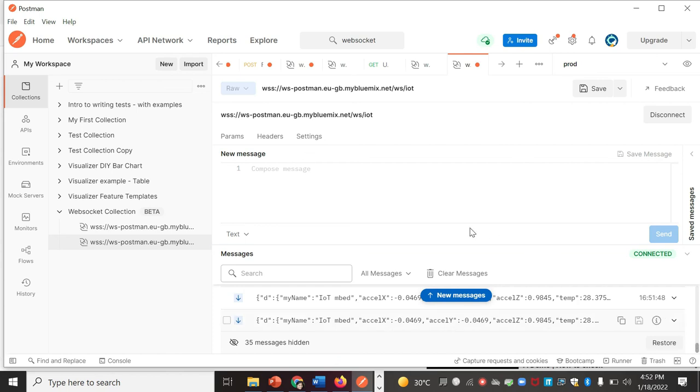So this is about WebSocket in Postman. So try it yourself, and if you have any questions, you can write it down. Thank you.